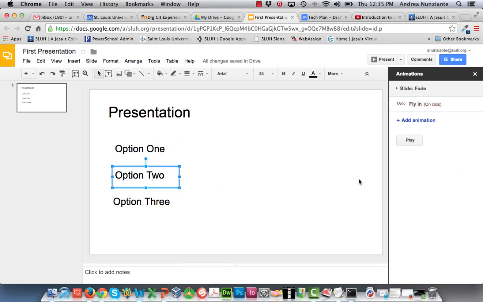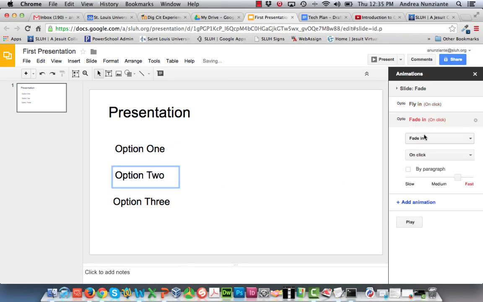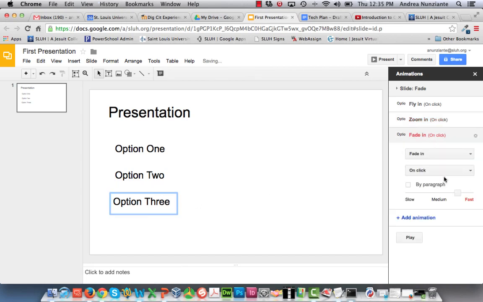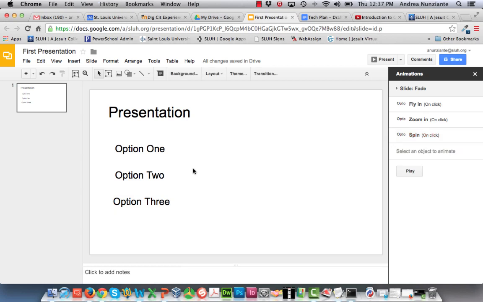For option 2, we're going to add another animation, which maybe is going to be zoom in, and it's going to be once again a little bit faster. And then for option 3, we're going to add the third animation, and in this case it's going to be a spin animation, and once again it's going to be a little bit faster.